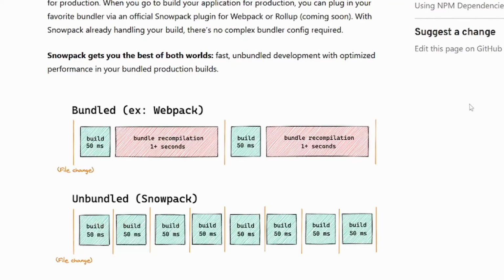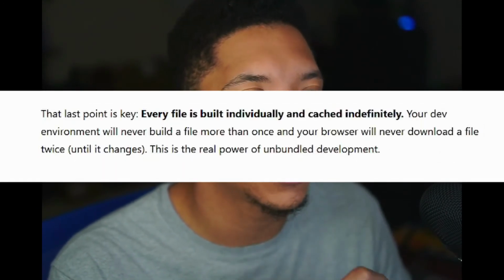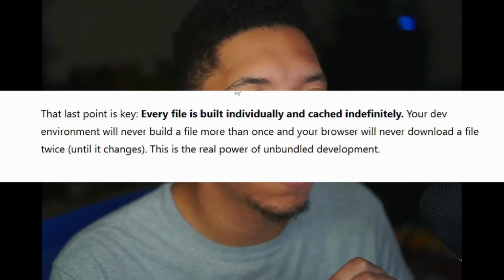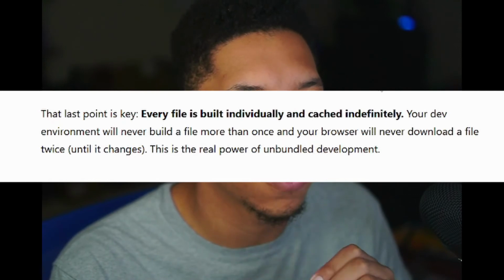Then I realized something. On the first page of the docs for Snowpack, there's this diagram, and it explains the differences between Snowpack and how its bundling system works versus other similar frameworks. Reading further, we can see this statement specifically: Every file is built individually and cached indefinitely. Your development environment will never build a file more than once, and your browser will never download a file twice until it changes. Once I read this part of the docs, everything made perfect sense.